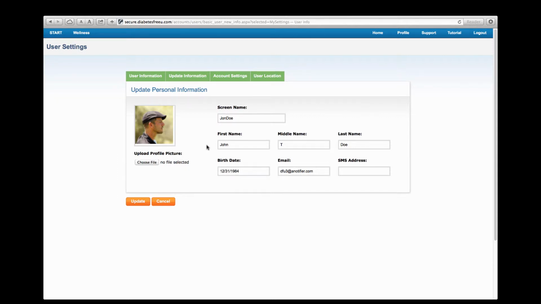This allows you to input your personal information, your first name, middle name, last name, your birth date, your email. And this allows the system to identify you, and it also allows us to communicate with you individually. Now, you also can choose a screen name and select a profile picture.